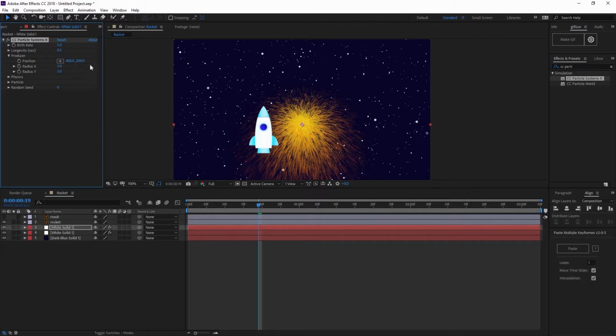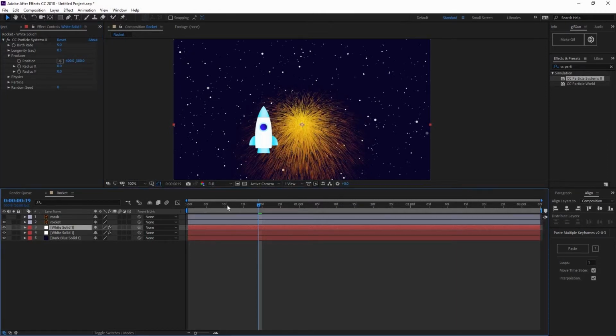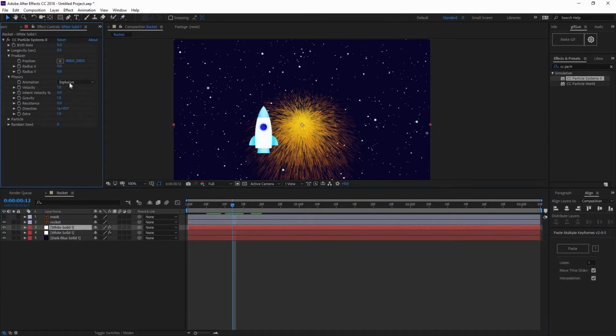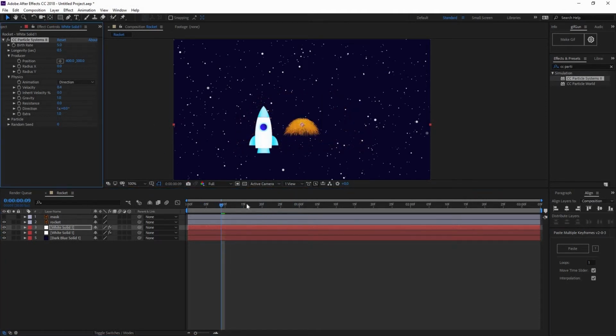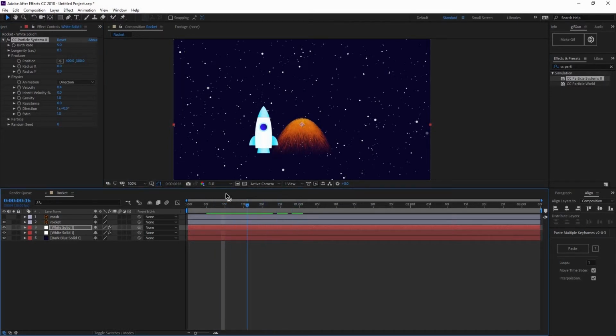Let's go into the producer, and here you can change the position. But here what I'm going to do is change the radius to 0 and 0. That way they're in a single point getting generated. Now let's go to physics, and instead of explosive, let's go to direction. So now you can see that they only go into a single direction. Let's change the velocity to 4. And you can see this is starting to look a little bit better.